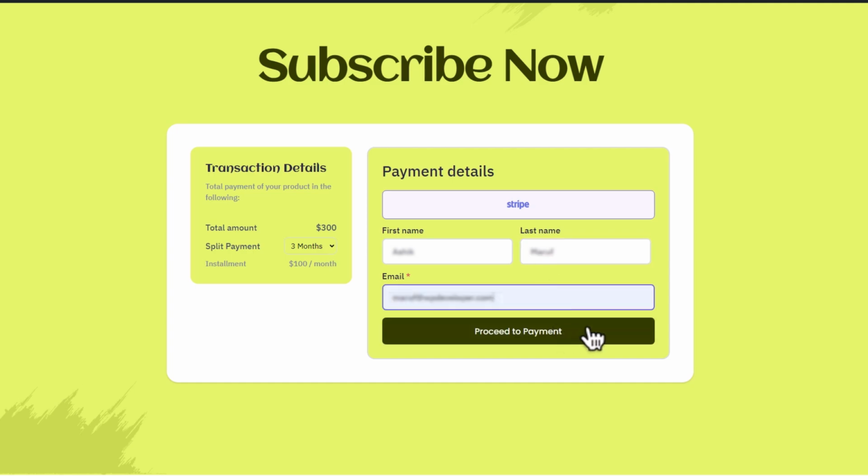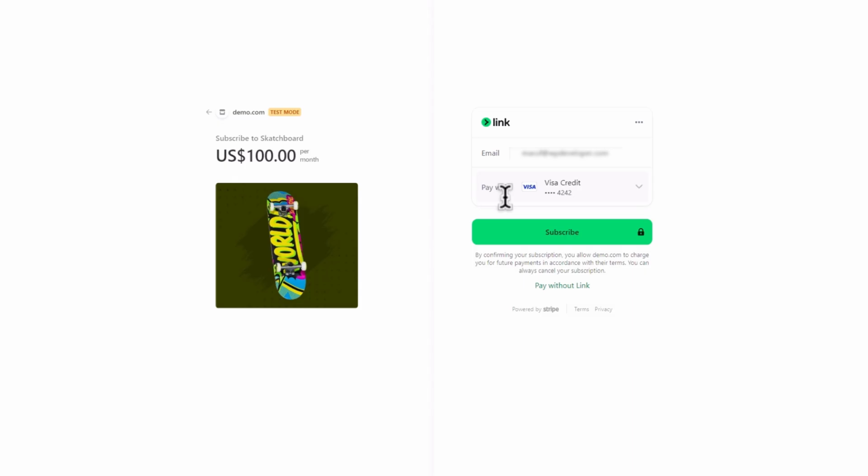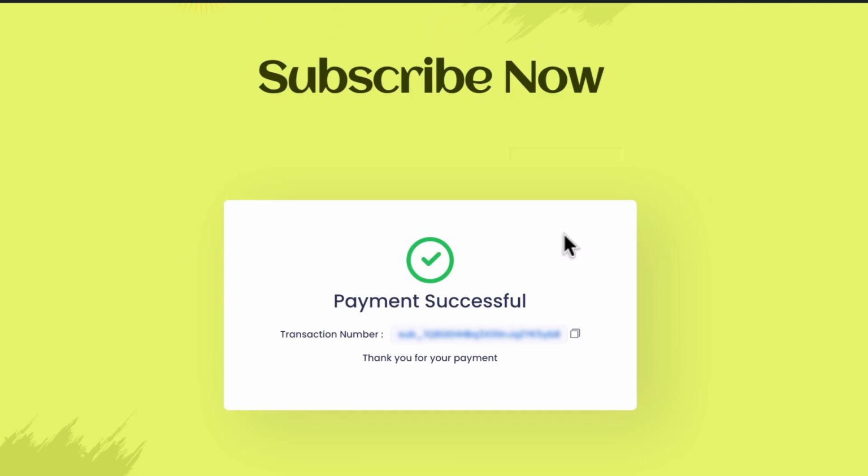As you can see in the video, a customer is using a credit card to pay for the subscription through Stripe. The customer will get a success message containing a transaction number after making the payment. This is how easily you can configure split payment in Better Payment to manage subscriptions on your website.